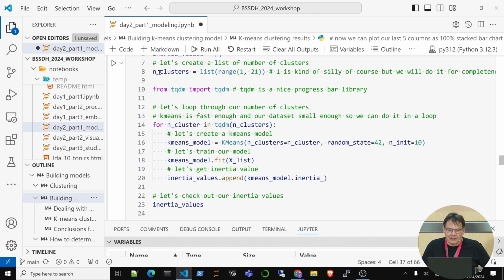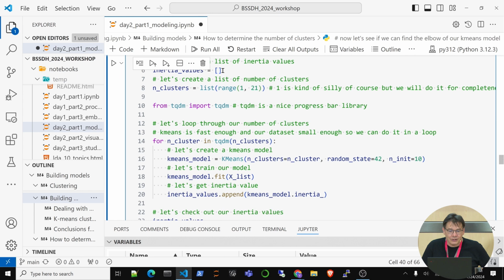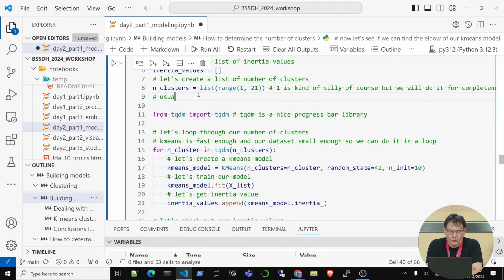So I'm going to have a little empty list of inertia values, right? And I'm going to go from, well, 1 is kind of silly, but I'll do 1 for completeness' sake. It's 1 cluster, but it works. You can say k-means, give me a 1-cluster model, it will work. Pretty silly. Of course, you usually want to start with 2, and go up to 10 or 20. 50 is probably too much unless you know for sure that your data has the possibility of 50 different clusters.